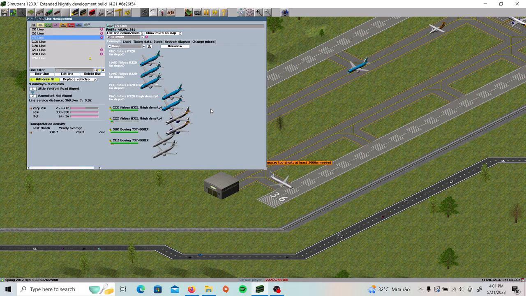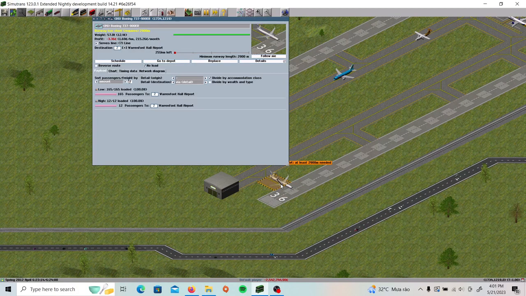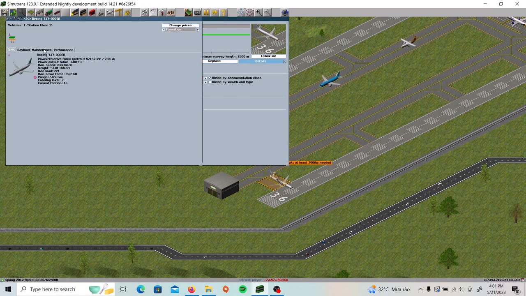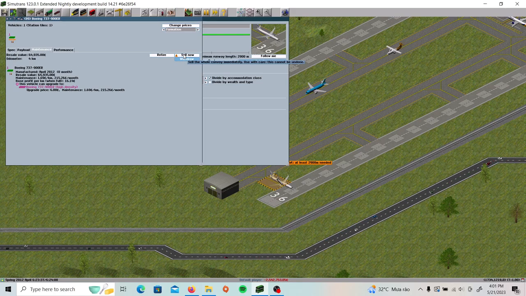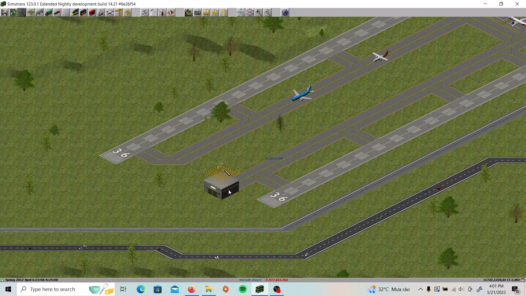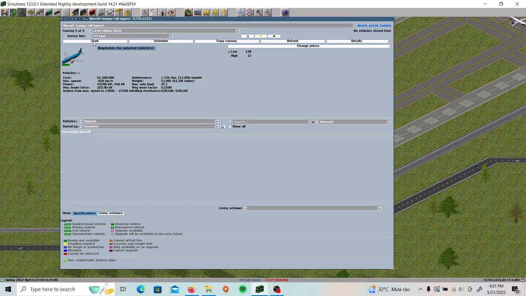Okay. So now we have these. This airplane we need to sell immediately because it's experiencing a little bit of an error because of the short runway. So we'll sell that now.